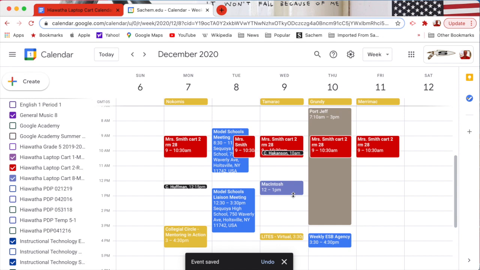If somebody else wants to choose a cart, maybe they can choose one of the other laptop carts that's also in the multi-purpose room, so they can make a reservation on that one.